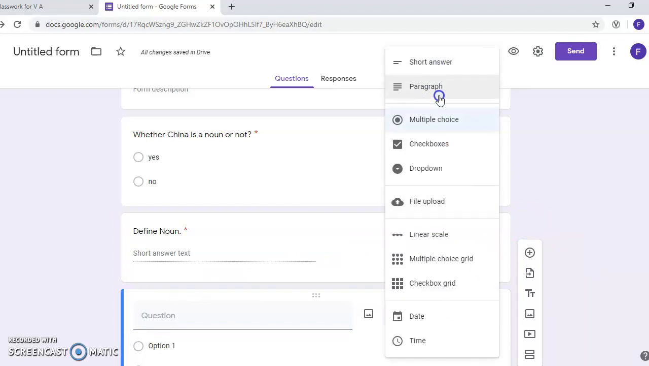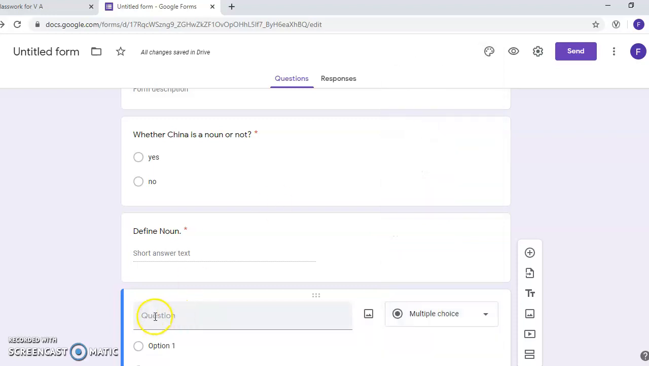You can have options. It could be short answer or a paragraph or a checkbox or a multiple choice or a drop down, depending on whatever you choose. So let's give this one as a multiple choice, and in this multiple choice again you can give them options, you can give them questions. Suppose the question is again on nouns: these are pronouns.